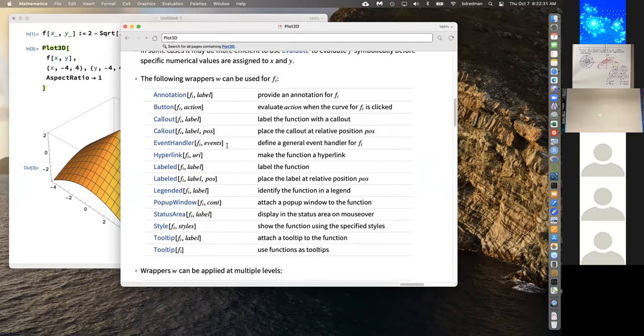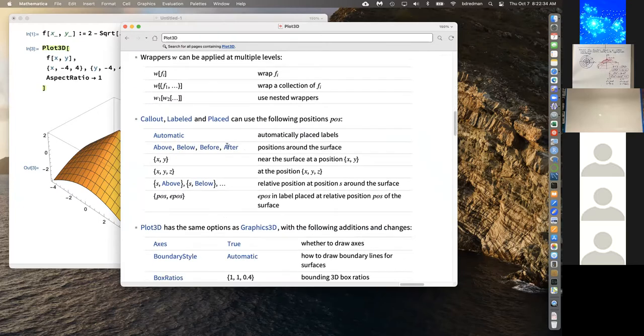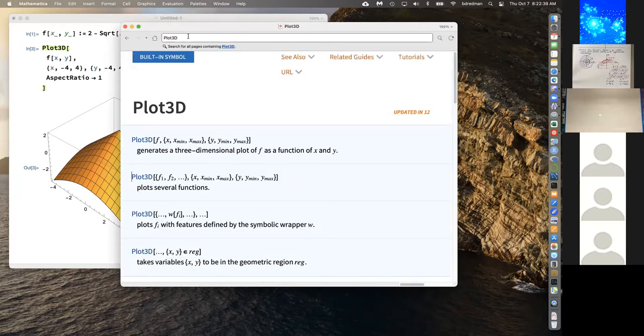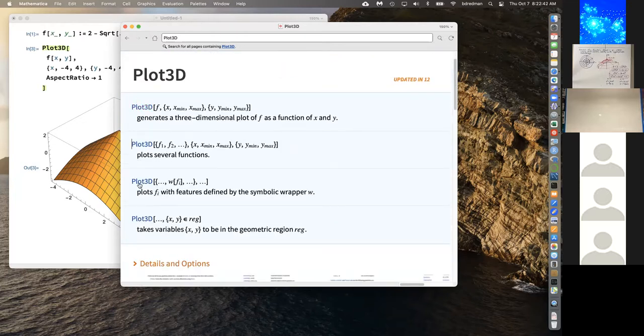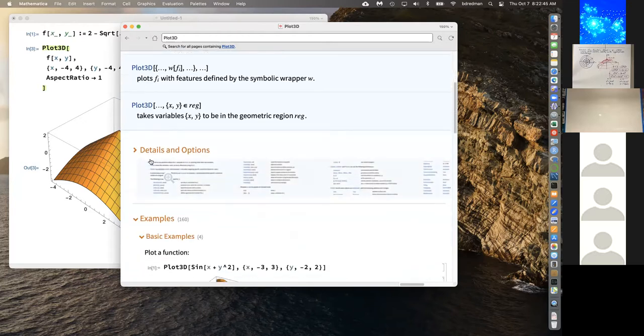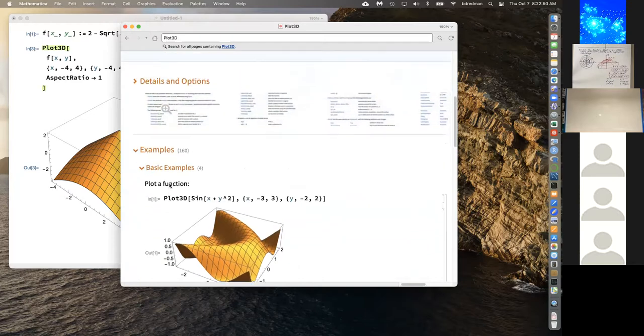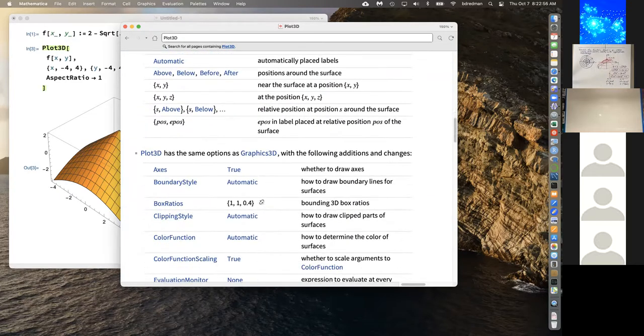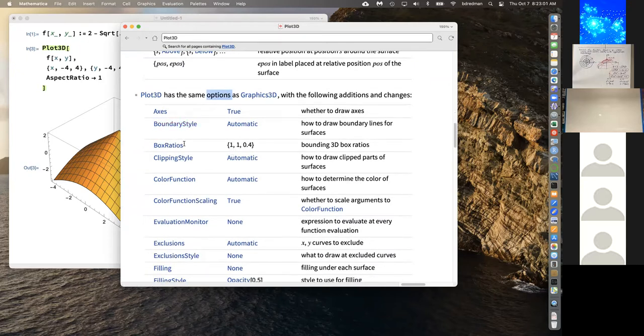This, by the way, is the details and options. So when you look up something in the documentation, you get a general how it's used, and now you get all the details. Sometimes you just skip to the examples, but I'm looking among the details for options. The option I'm looking for: axes, boundary, box ratios. Maybe I should have used box ratios instead of aspect ratios. Okay, we'll get back to that in a second.